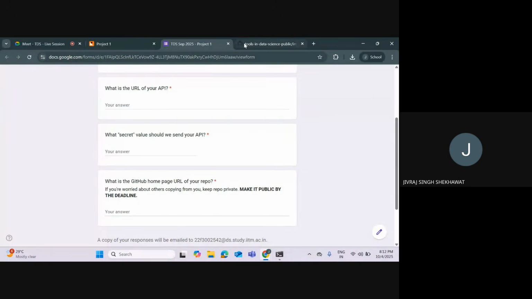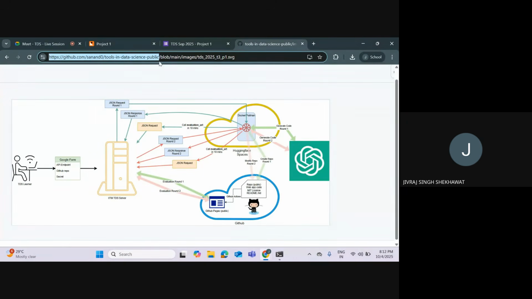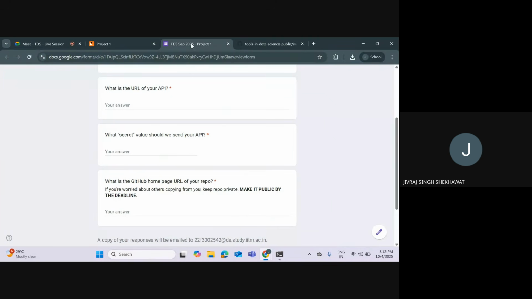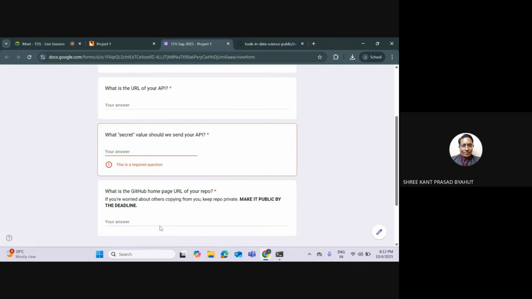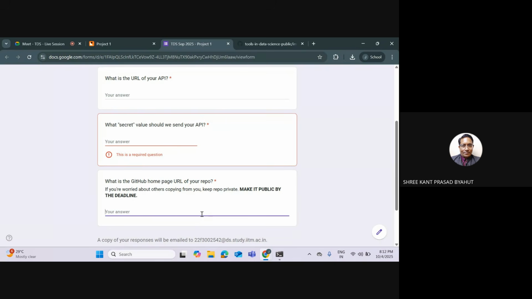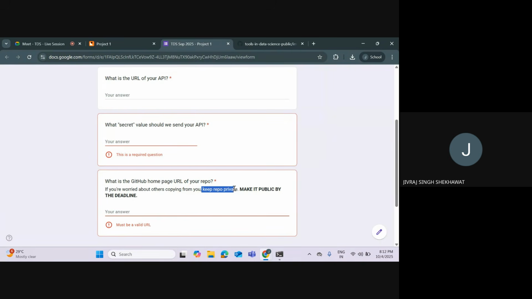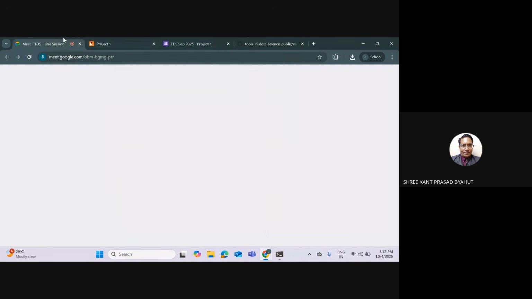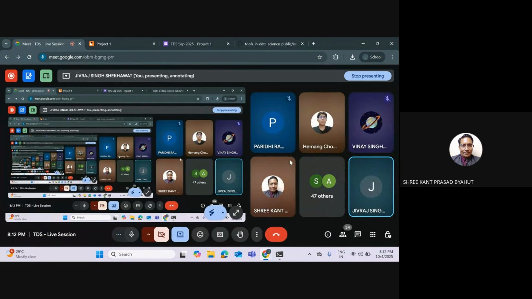What we want you to make is a public repo, and give it in this form. Sorry, I'm putting it at the wrong place. Everything should be on the repository only. Your whole project one code must be on this repository. You can keep it private until the deadline, and before the deadline, maybe 20 minutes or whatever time permits, or maybe one day, you can make it public if you worry about others using your code.